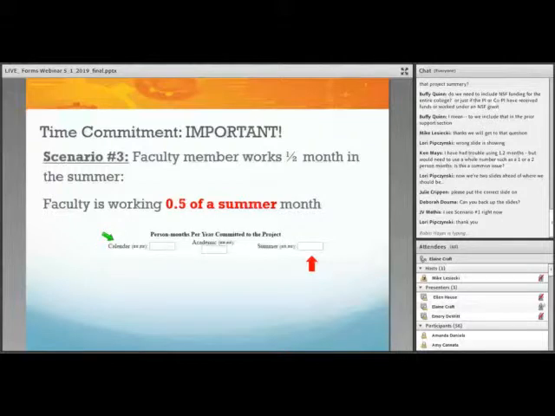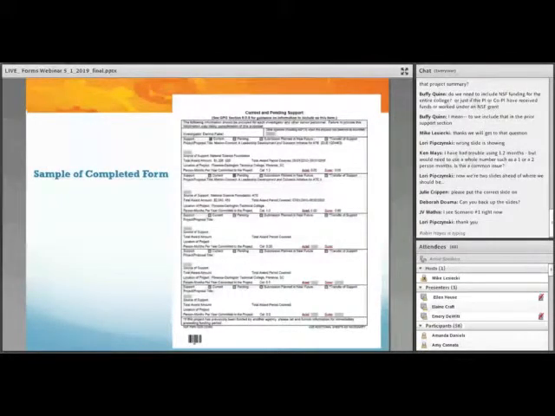Conversely, if you put a number in the calendar box, then these other two, the academic and summer boxes, should be left blank. So I hope that's a little clearer. There's just this big urge to put something in every blank box, fill it in. But that just causes great confusion and will not be correct. Okay, thank you, Elaine.